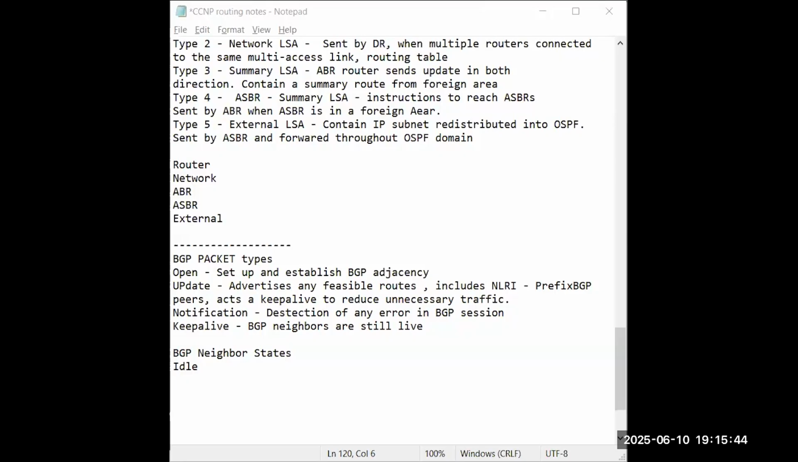So router A is going to initiate a TCP connection. At the same time, it is also ready to listen for a new connection that is going to be initiated from the peer. Okay. So this is the first state.